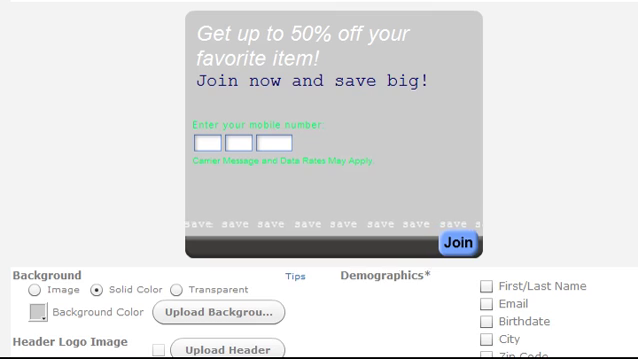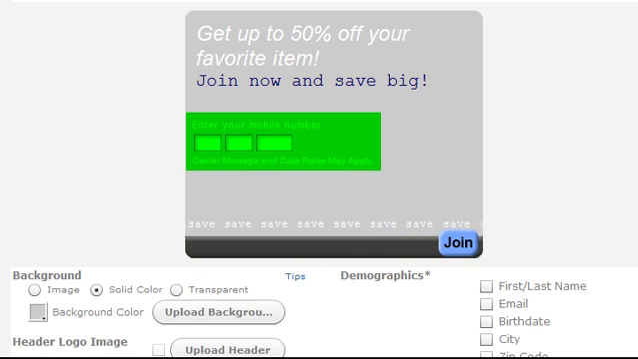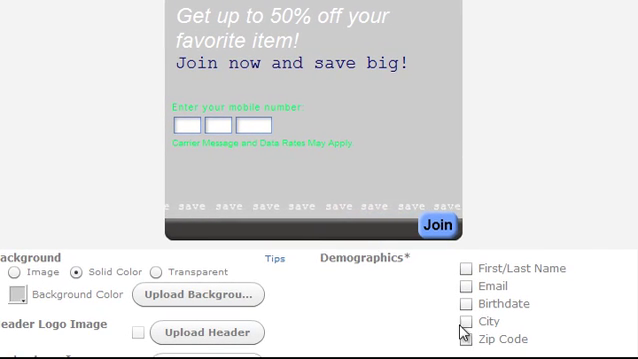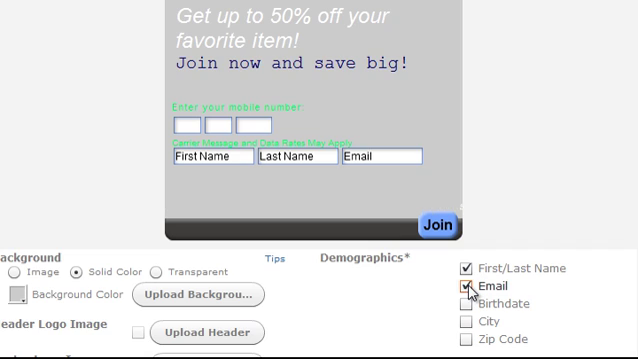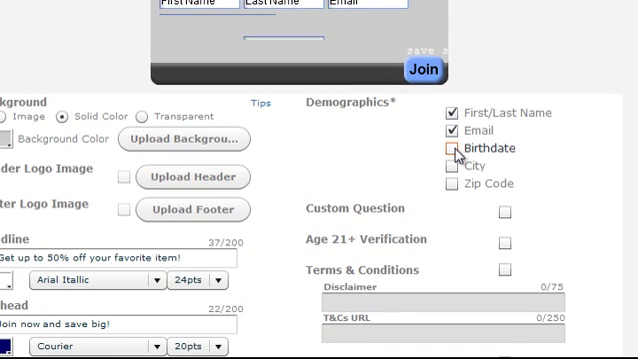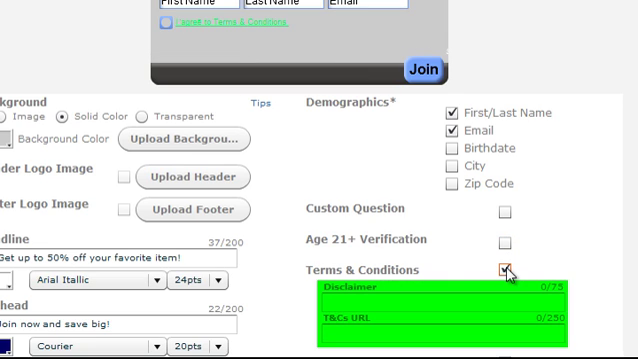Now, depending on what information you need to capture from your customer, you can easily pick other fields you want on the screen. As you can see, we already have the required field of mobile number. But just click in the boxes to add to your database first and last name, email address, birth date, city, zip code. Let's just go for name and email. You can also add new fields that allow me to ask questions of my potential customers that are unique to my particular business. You can toggle on age verification, terms and conditions, which allow you to add a small disclaimer or link to a web page to read them.